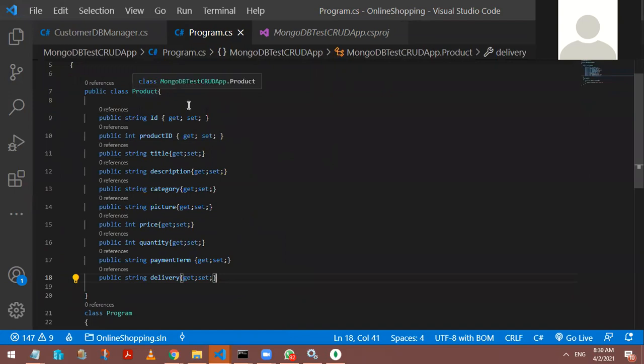So the Product class has been defined using auto properties: ID, ProductID, Title, Description, Category, Picture, Price, Quantity, PaymentTerm, Delivery. This is an exact mapping with your collection's keys. The collection contains objects, and each object has keys, and those keys are related to my class, so my class is ready. But this time we have to do one small thing.